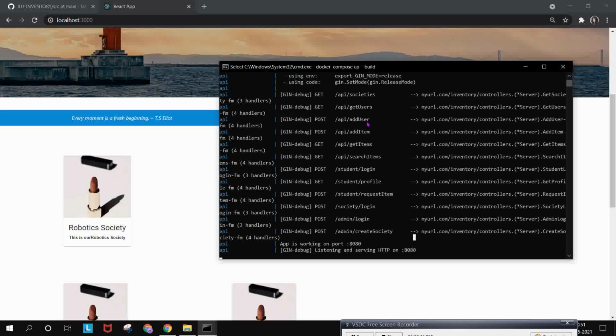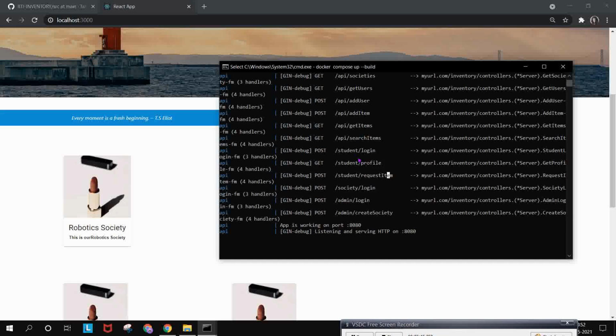Now I can show you the console, and you can see all the request API calls that you can create. There are various kinds of API calls that I've created, and all of these are token authenticated. You need to be signed in, and you have to have the Google Auth token for it. There are things like you can search for an item, get an item, add an item. These are for the society, and you can log in as a student, see the profile, request an item. You can log in as a society or admin, you can create the society, and all of these things you can do from the website.